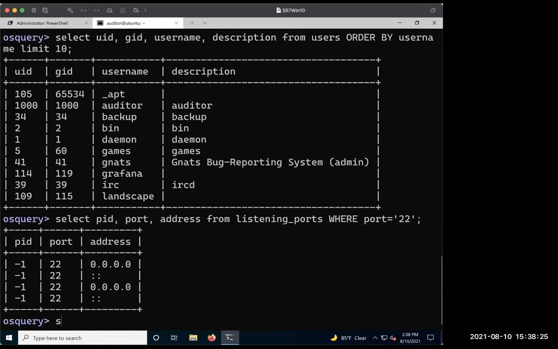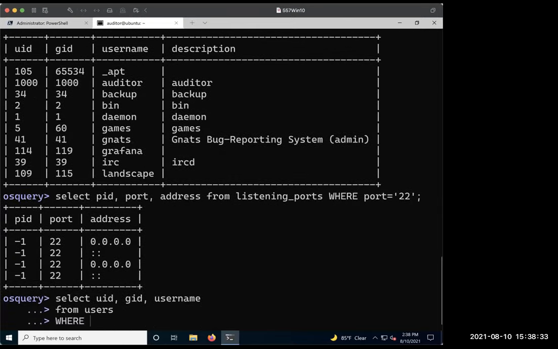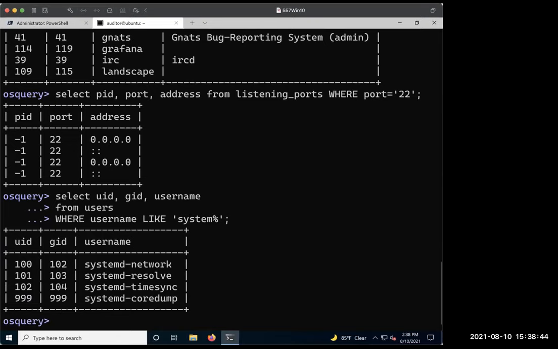Let's run the same thing over here on this machine, just to show you again the cross-platform nature. From users, we're going to do where. Whoops, oh, I already got username, that's good. Username LIKE, give me all of the system usernames here. And on the Linux box, we should get a few more than one. There we go. We get the time sync one and the network one and a few other users that are on this box. So this is really cool stuff here with SQL.